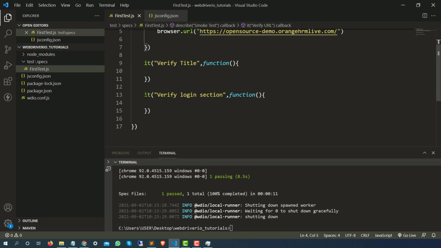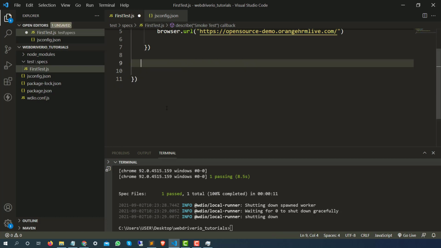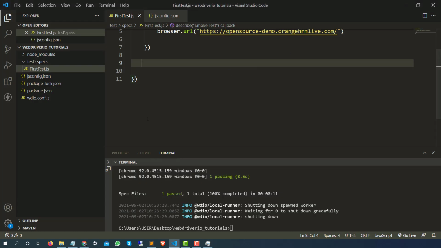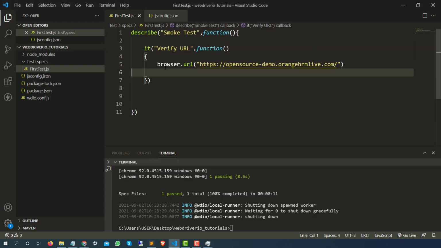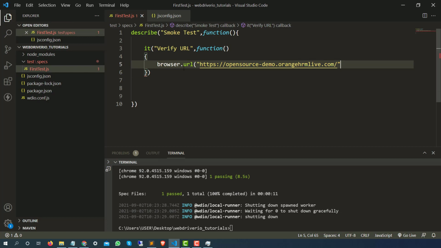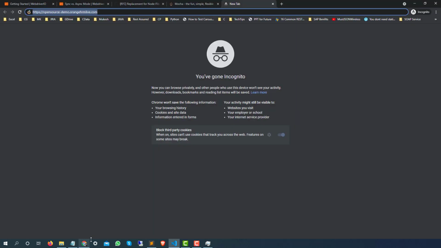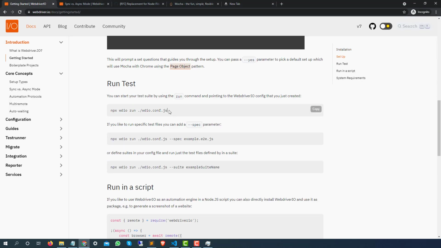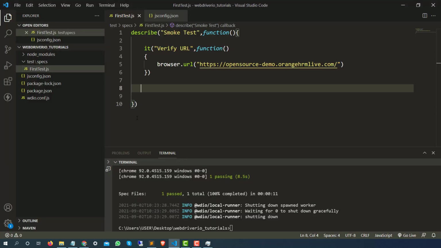Now let me do one thing. Let me remove this for the time being, and I will keep it somewhere here. Okay. So now let me run this. As we have seen how to run, in order to run, we will just type npx WebDriverIO run and this config file.